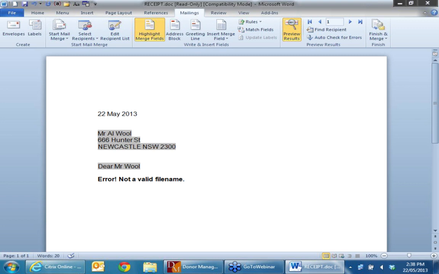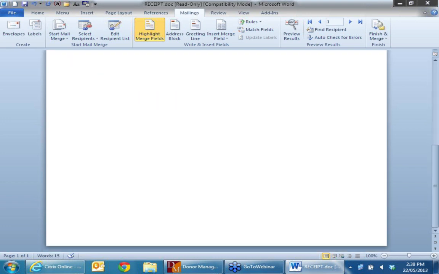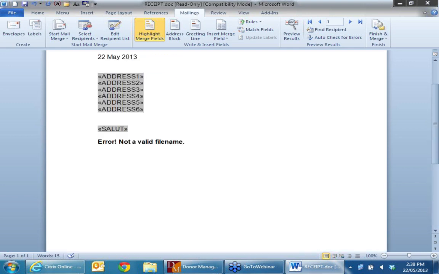The easiest way to do that is to push Alt and F9 on your keyboard, which will take you into Field View, where I can now see the line. So it's saying the include text line is looking in the X drive, Donman DM work, to find lettergeneral.doc. So my first port of call would be to look in my DM work directory to make sure I have a document called lettergeneral.doc and not lettergeneral.docx, because again that won't work.